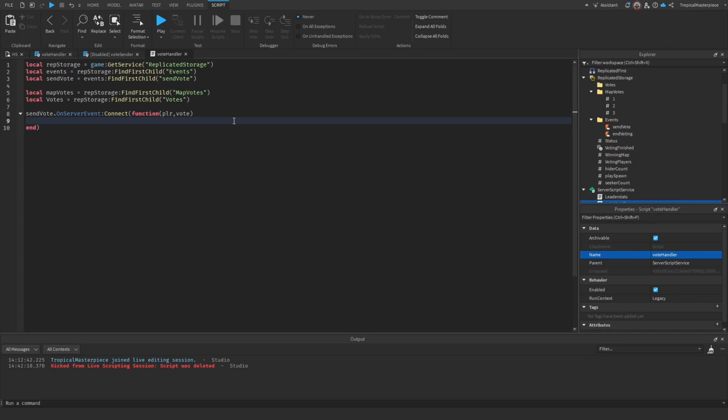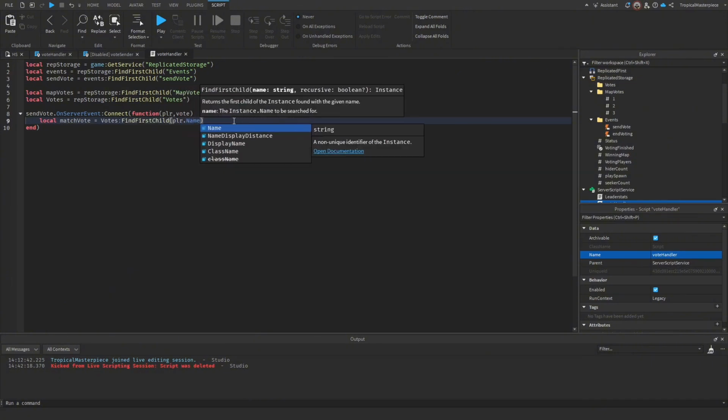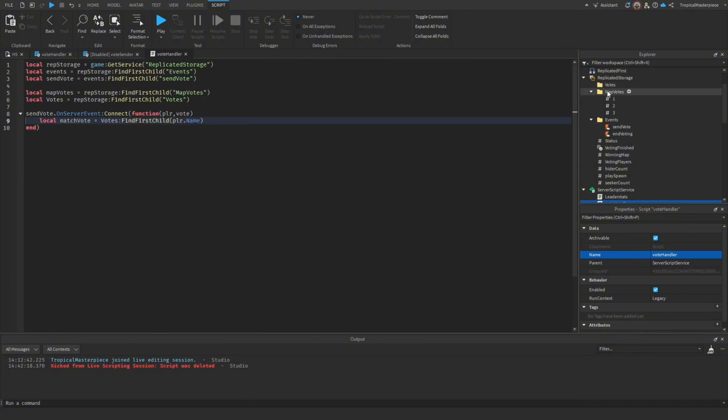What we first need to do is make sure the player hasn't already voted, so local match vote is equal to votes find first child player.name. What this will do is go through our votes and check every player that's voted, and if our player has already voted, so if match vote, then we're just going to destroy our match vote so that we can create a new vote for them so they can switch their vote out.